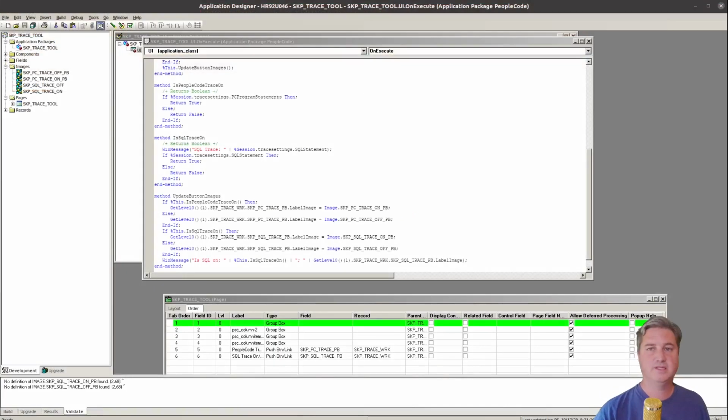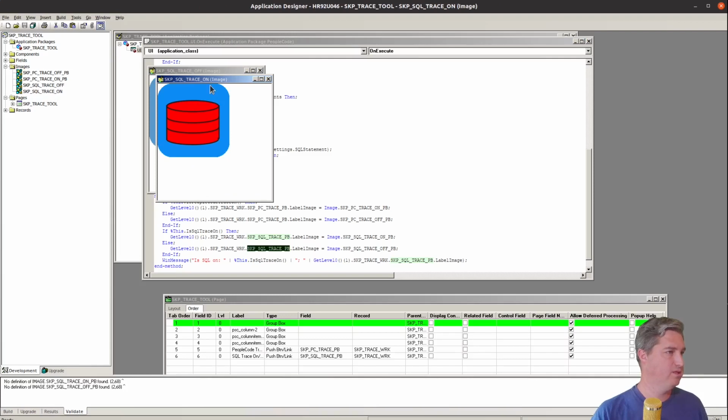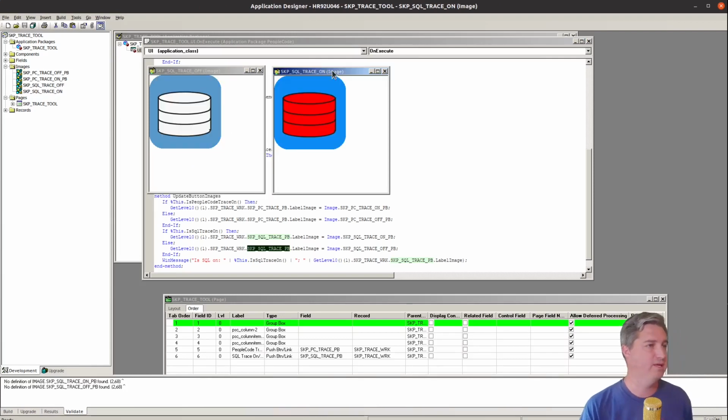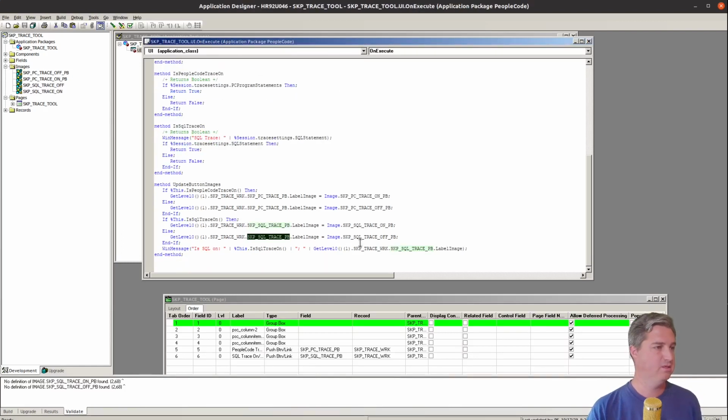Okay, so that means that our field is not correct, but it is correct. Let's check our, so this is off and this is on. So the images look correct. So I'm pretty confused on why. Images are correct. We're getting the correct images set there. Goodness, I don't understand why it's not working. The PeopleCode works fine, it's just this one doesn't.